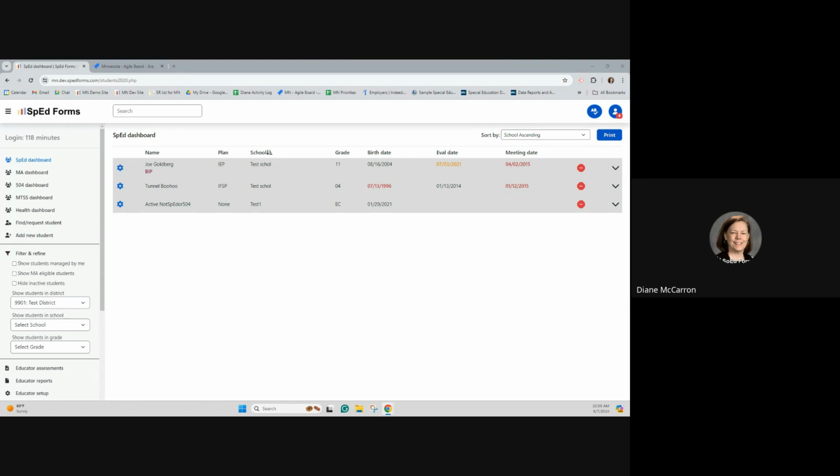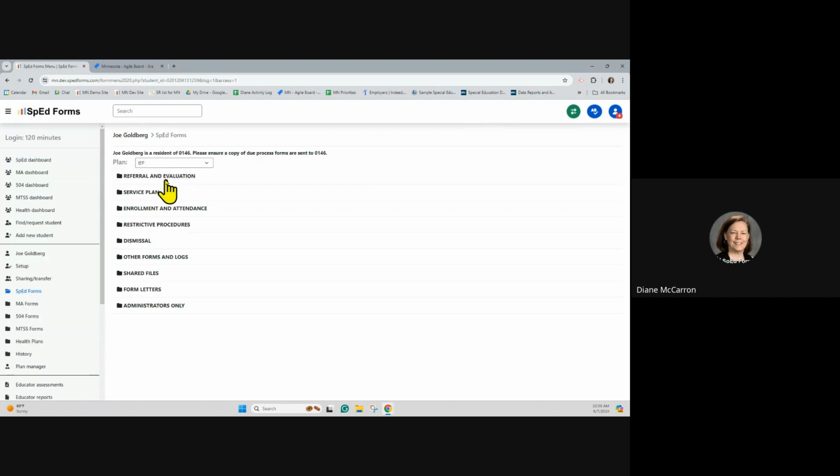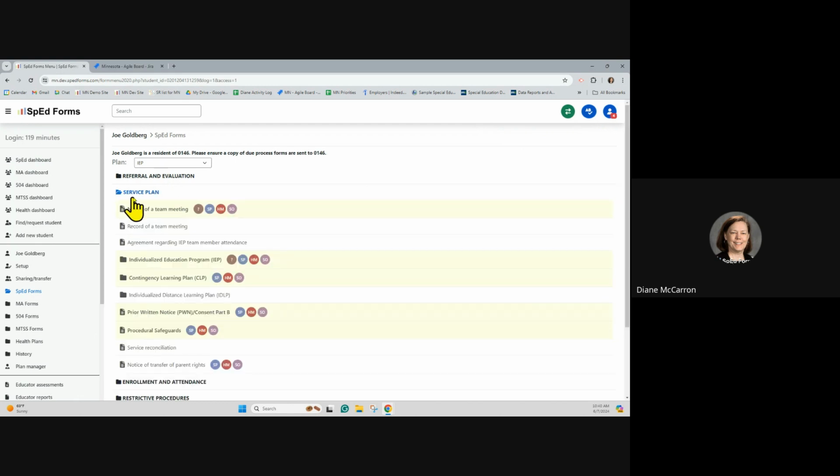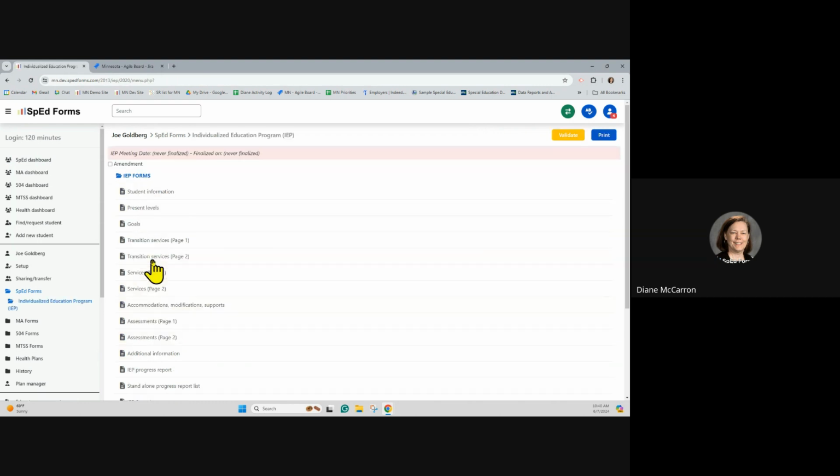To amend an IEP, just go to your IEP special ed dashboard and choose the student that needs to have an amended IEP made. Once you're there, go ahead and choose the service plan. And notice up in the upper left-hand corner, you see the word amendment. Go ahead and click amendment.